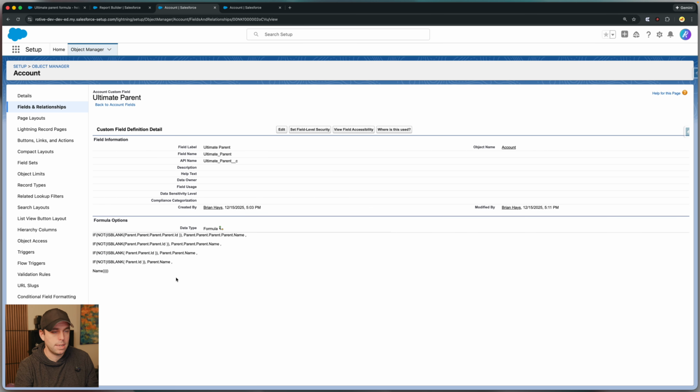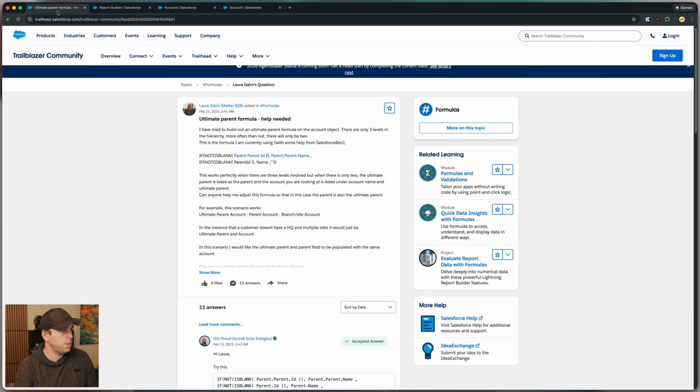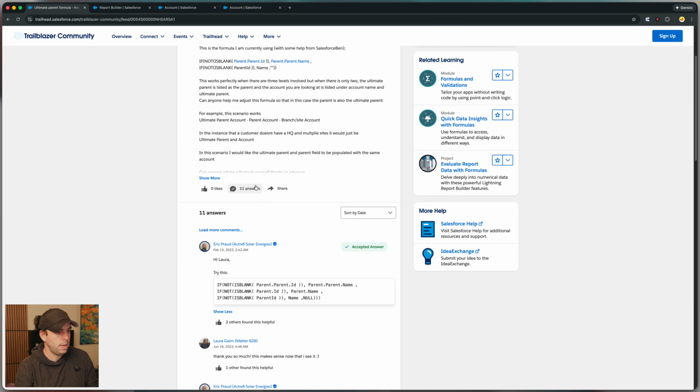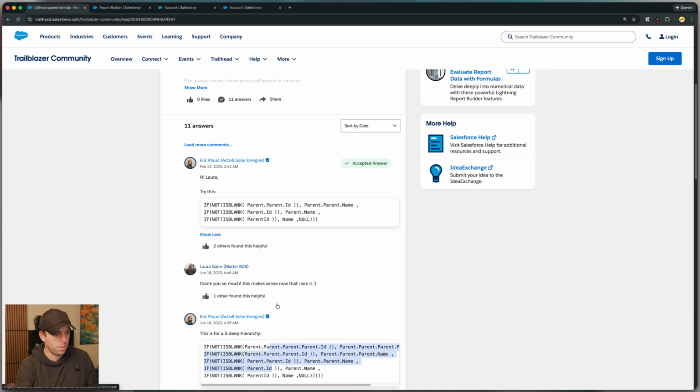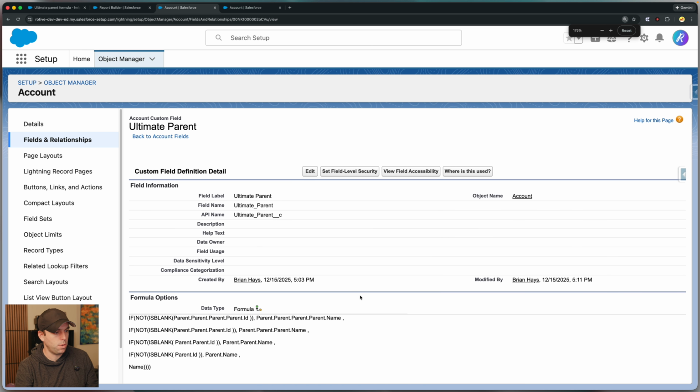I modified this from a helpful post on the Trailblazer community. So thank you, Eric, here for the initial response that I've just modified a little bit. Let's take a closer look at this formula. What it's doing is looking at the parent's Parent.ID and just checking to see if it exists. If it does exist, then it's inserting that record's name.